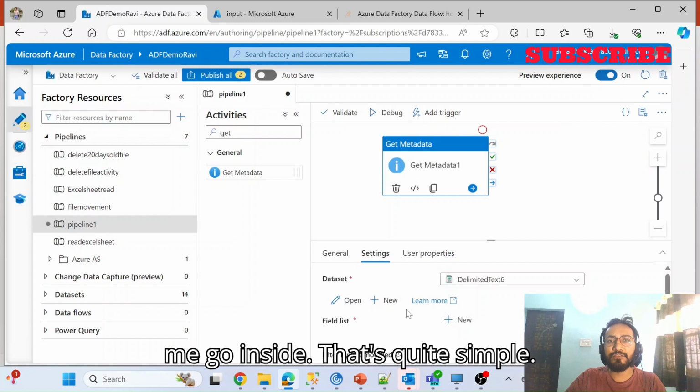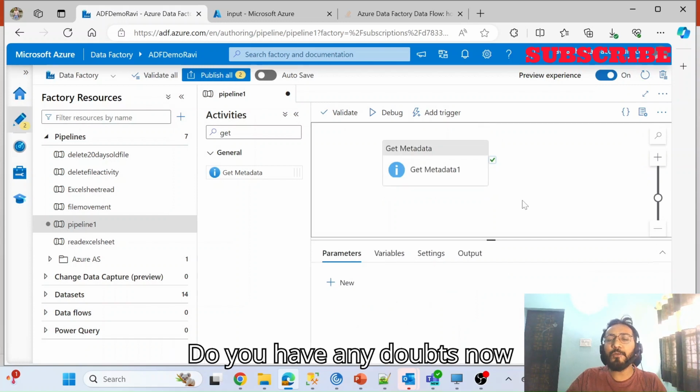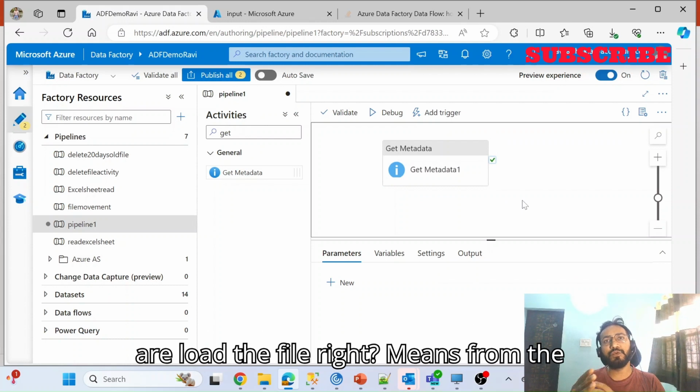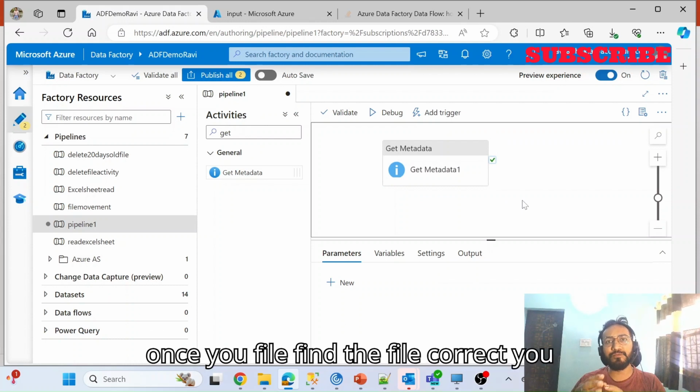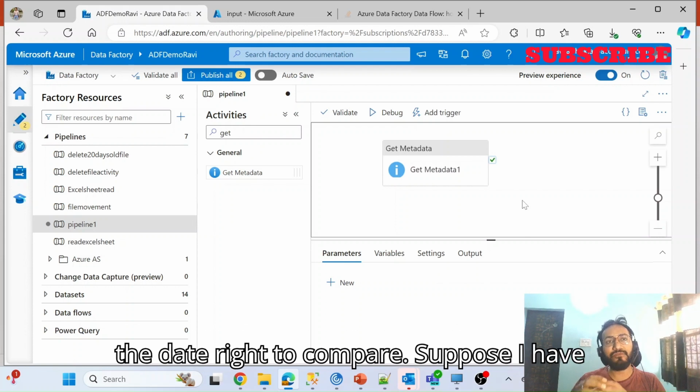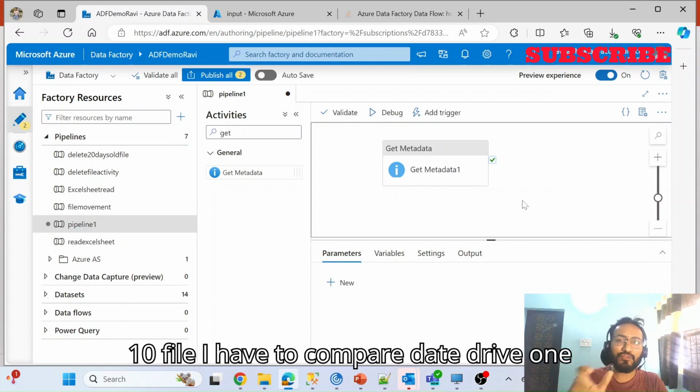That's quite simple. Do you have any doubts? Now if you think hypothetically, once you find the file, you have to get the file name and you want the date, right, to compare.